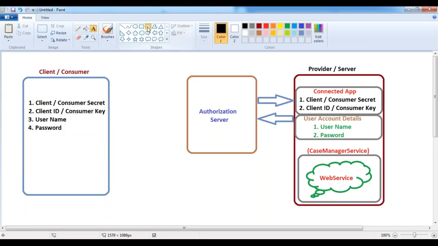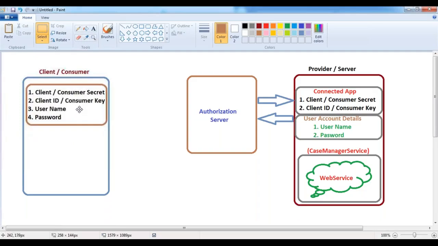Once the resources have been collected, then they have to make a request to the authorization server first. That means the client has to connect to the authorization server first. They have to make a request: Boss, please provide me the permission to invoke that actual web service.